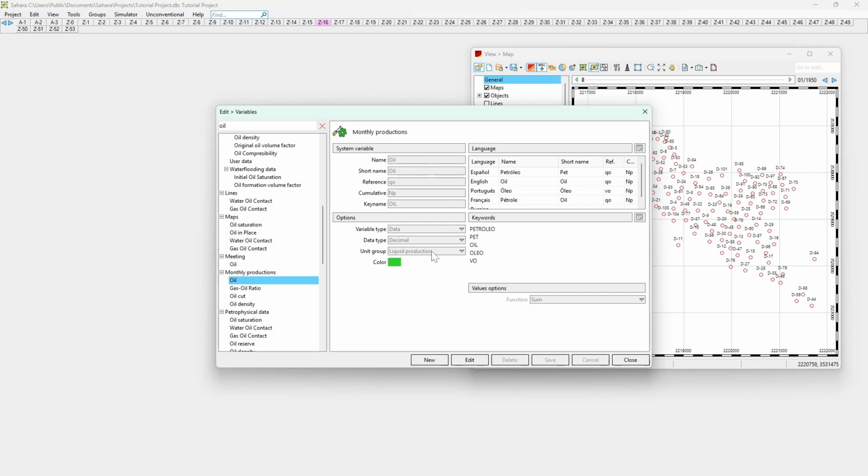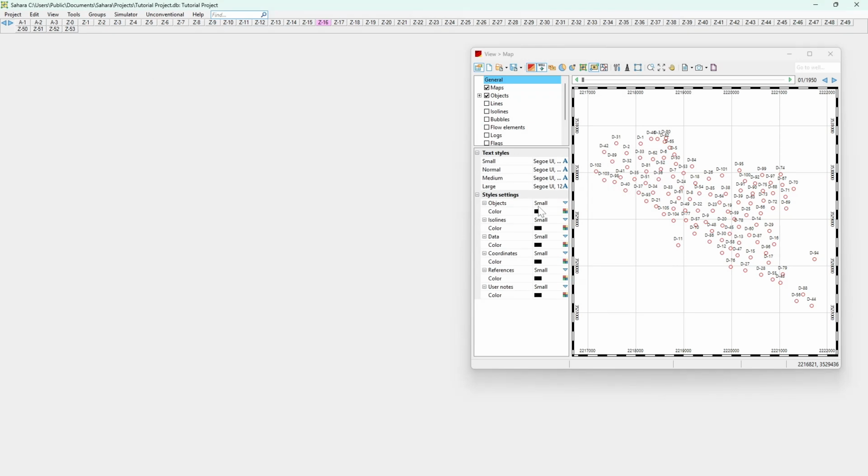And here we have the unit group. For example, in this case, liquid production. Let's say, for example, this is a very common flow, or maybe we could call it even a mistake that is quite common. For example, let's say that we have our monthly productions, we have it expressed in barrels per day, for example. Someone wants to modify that and have it expressed in cubic meters per day, for example.